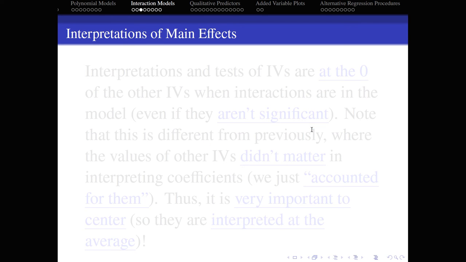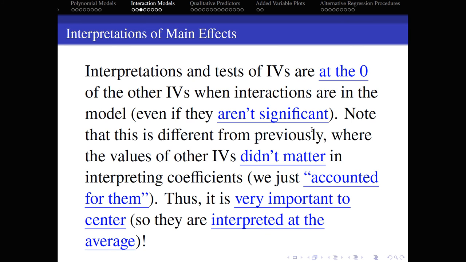All right, so with interactions, the interpretations of main effects are a little bit different. The interpretations of the main effects actually happen at the zero of the other independent variable. So let's say I have age and weight as two independent variables, and I'm interpreting the coefficient of age. Well, that interpretation happens at the zero of the other independent variable. So the interpretation of age would be for when weight equals 0, which sometimes isn't what you mean, and in fact, very often that's not what you mean.